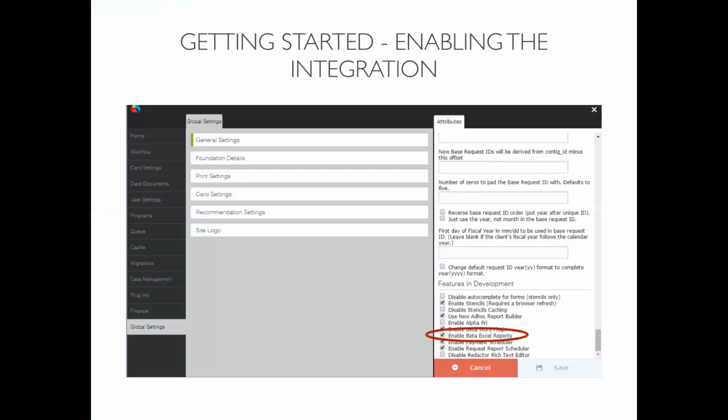Okay, so getting started. The first step in using the Excel add-in is enabling the integration on your site. To do so, you'll want to click into the admin panel, then go into global settings, and then scroll to the general settings, and then scroll all the way to the bottom of the attribute panels. And then you're going to click on the checkbox labeled Enable Beta Excel Reports. So you can see here. And of course, make sure you click Save before exiting the panel to save the changes that you have made.